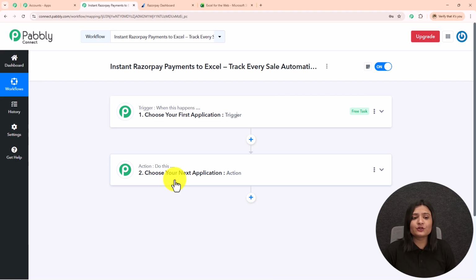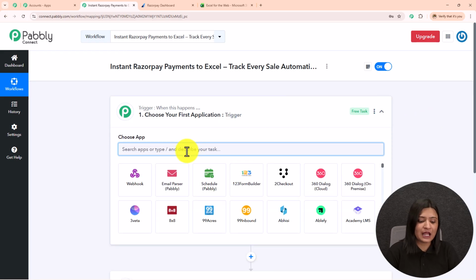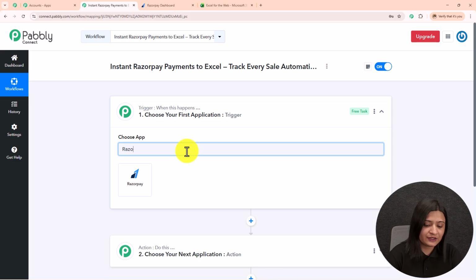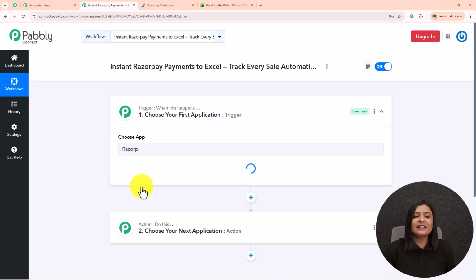Now here in this workflow, I want that whenever I receive a new Razorpay payment, I should automatically add that to my Excel workbook, which means whenever I receive a new payment, this complete workflow will get triggered, because a trigger basically activates any workflow. Here in my trigger application, I will be taking Razorpay, and following this trigger application, in my action application I'm going to take Excel.